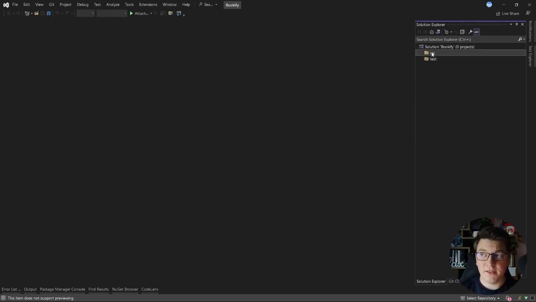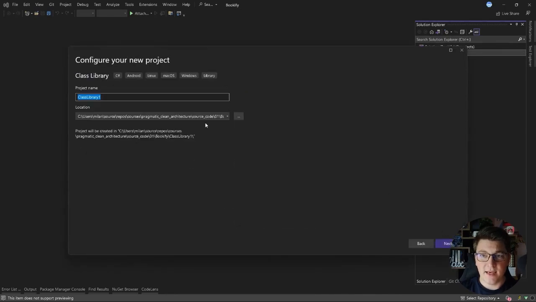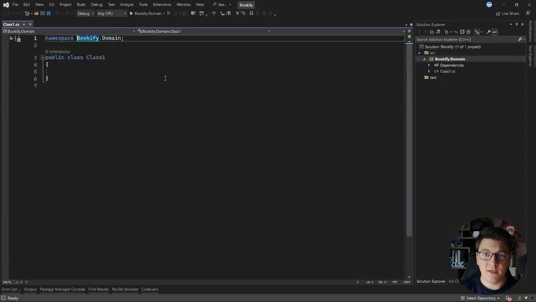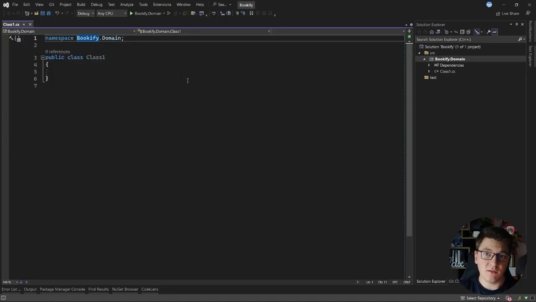Now we can define the domain project, and I'm going to create a new class library. I'm going to call it Bookify domain, and it's going to be a .NET 7 project. I'm going to quickly do two more things. One is adding the word Bookify to the solution dictionary so that we don't get this spelling error. And the second thing is getting rid of this default class, which is added to every new .NET project. So I'm going to delete it, and we are going to start from a blank project.